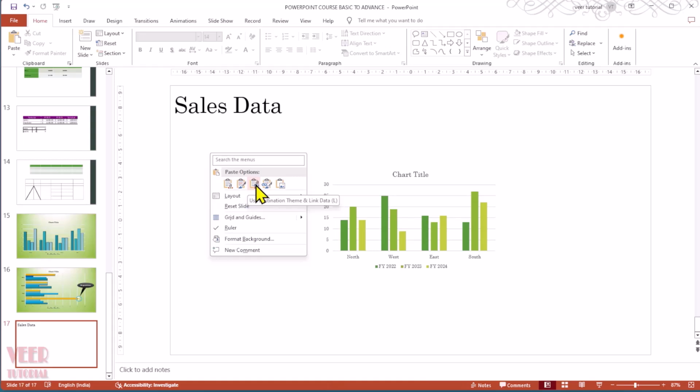But before opting, I would like to explain the next options as well. So here both are the same, but the formatting would be the source formatting. Whatever formatting we have done in the Excel will be applied over here. The last one is picture. If you want to paste this graph as a picture, that will not be linked to our Excel spreadsheet.